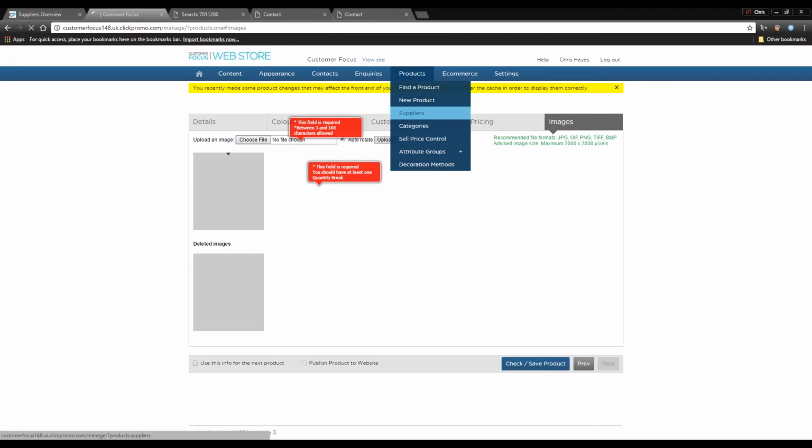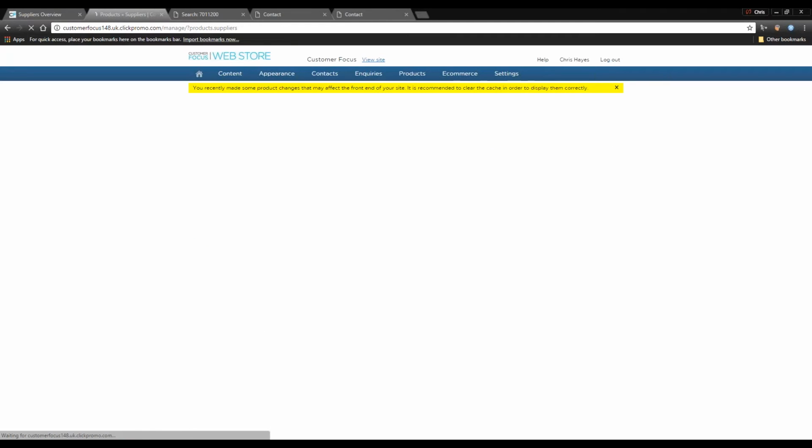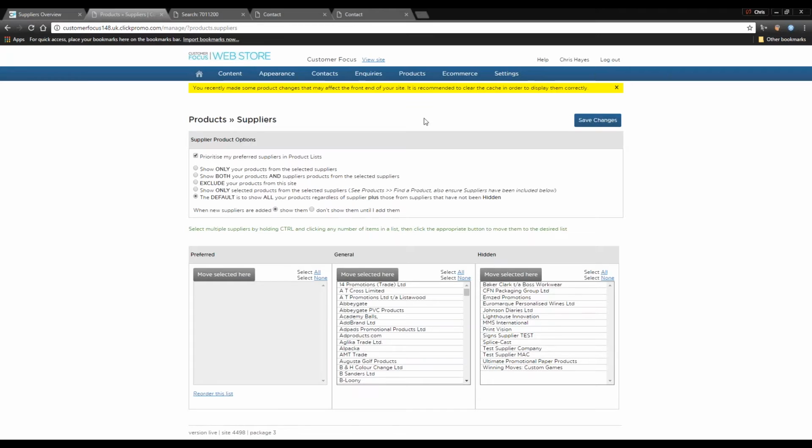Also in Products there is the Suppliers option, where all the suppliers currently available are shown and sorted into the categories Preferred, General and Hidden. When customers search for products in your site, the products are sorted by score, which is determined by how much information is allocated to each product and how this information relates to the keywords the customer enters when searching for a product. The product with the most matching keywords is the product that will show first.